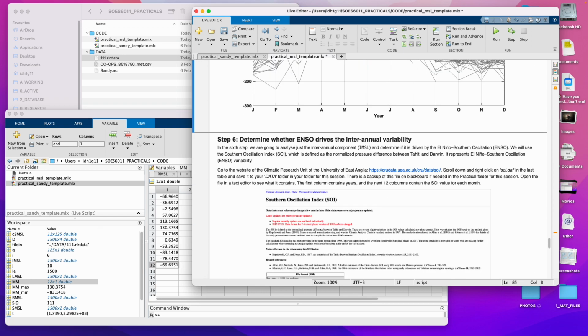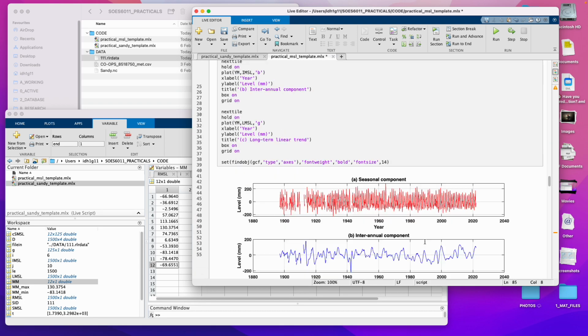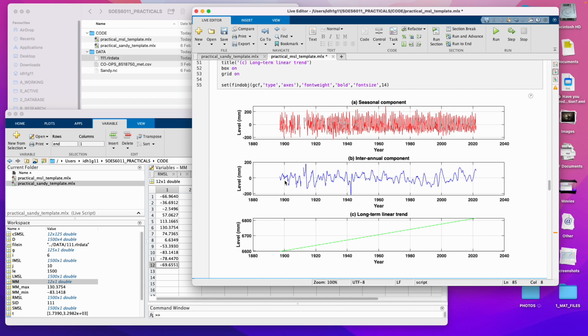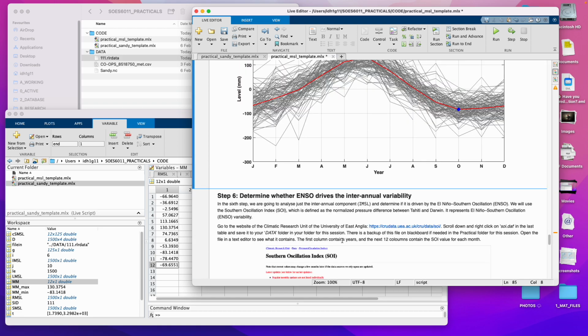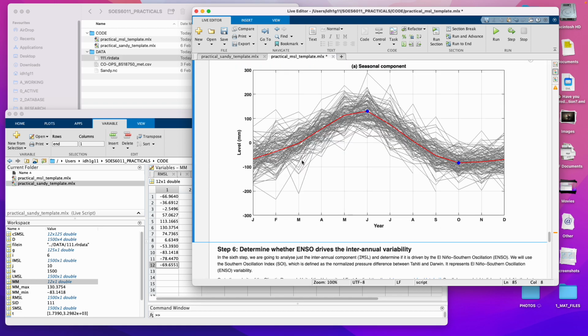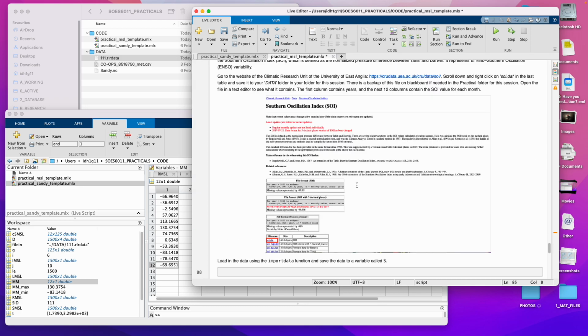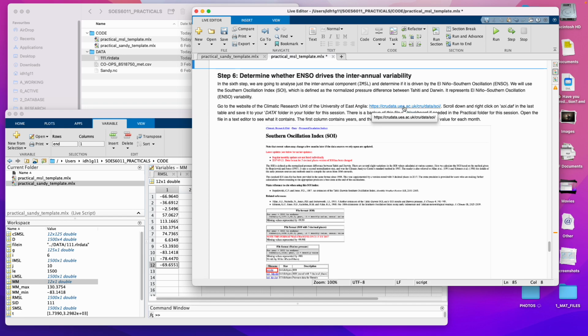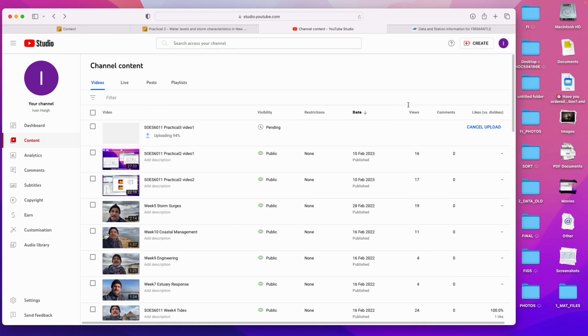Okay, now we are going to look at the interannual variability. So we'll look at this blue component and see what drives that. Here, this is very much determined by the Leeuwin Current. Now we're going to use data from the Southern Oscillation Index, which is stored at the University of East Anglia. So we can go to that website there.